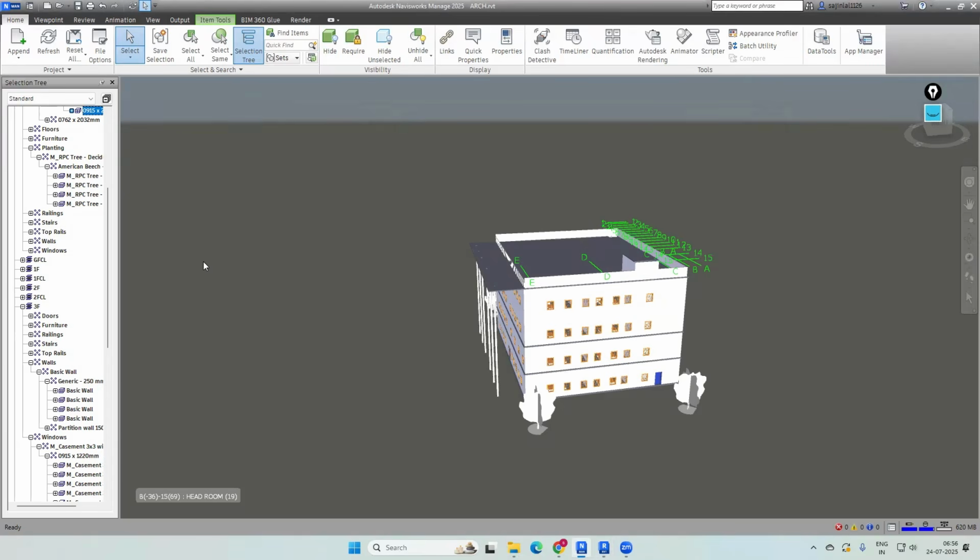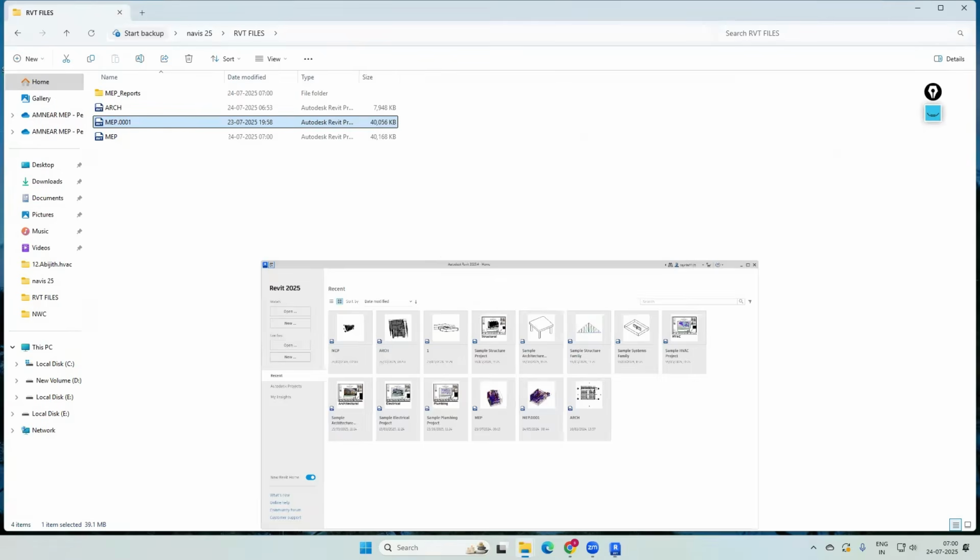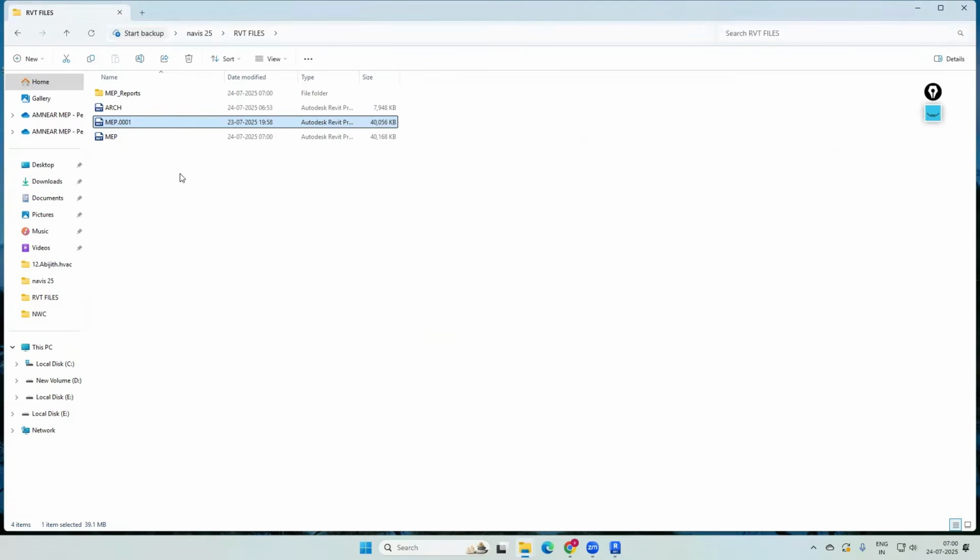Anyhow, how to export? At a time only one project you can open. So what I'm going to do now, I will be exporting my architecture file and MEP file. Then we can start our working. Okay, you can do one thing. You can convert that into NWC in the starting itself. So next I'll be exporting my architecture and MEP file from the Revit to the NWC format.